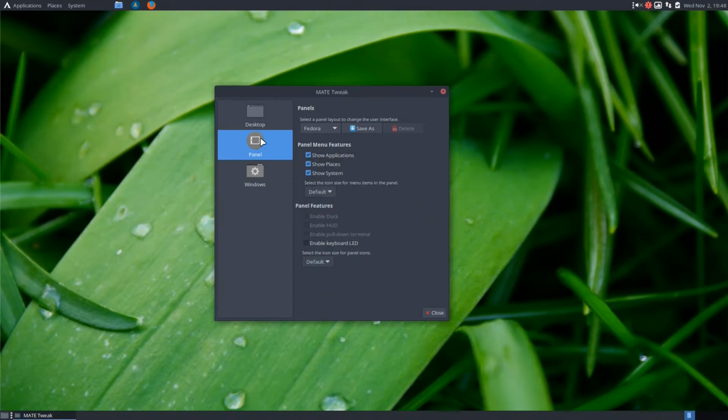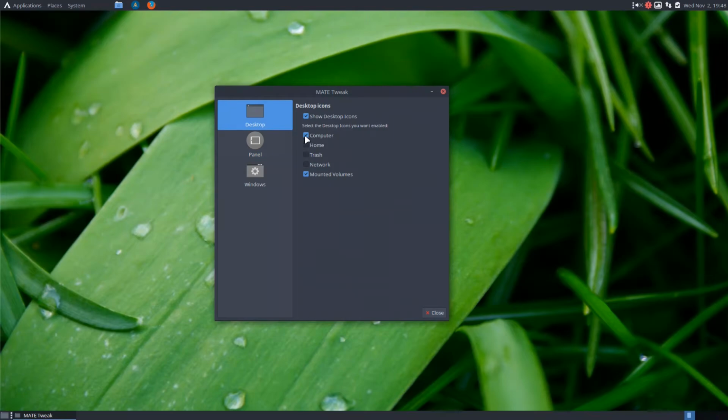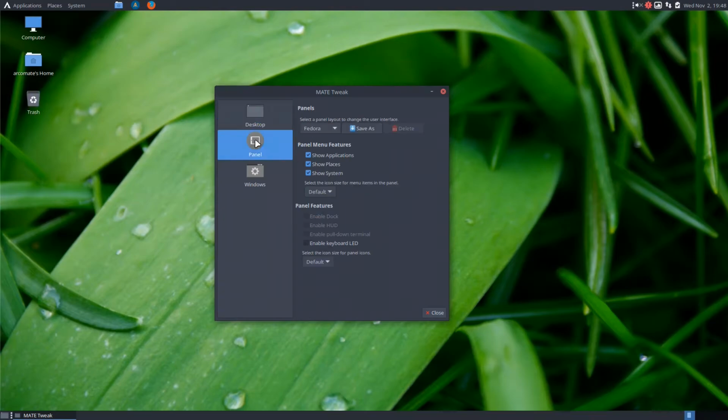So the Mate tweak is not working. This one is working because you can put in the computer, the home, the trash. This panel is not working, but of course these are working also. These are working, but only this panel, which is the most important thing here. If you want to save the panel layout, all of this is not working. And of course there's no enable HUD, there's no enable dock. So they did not install Plank. I believe they did not install Plank.